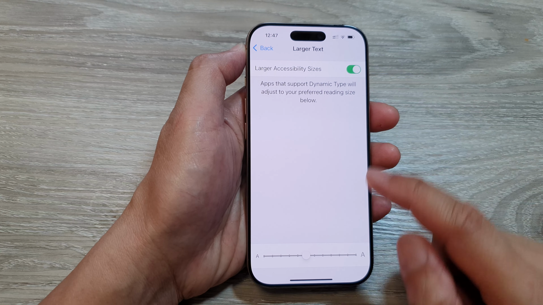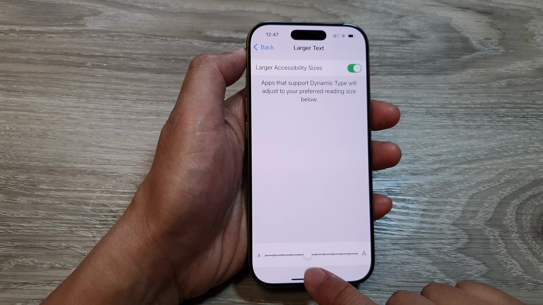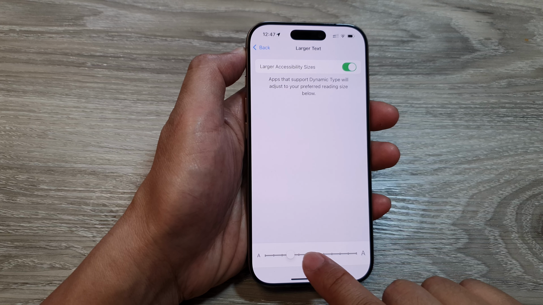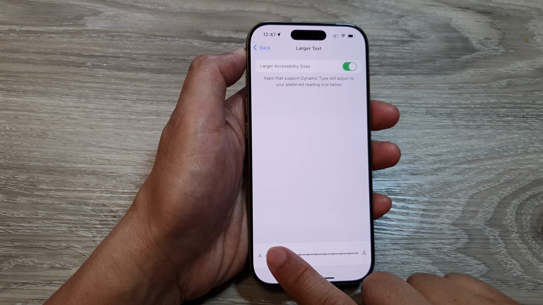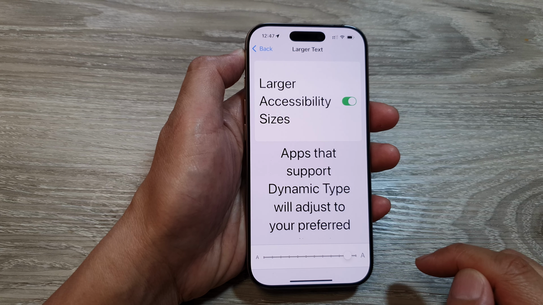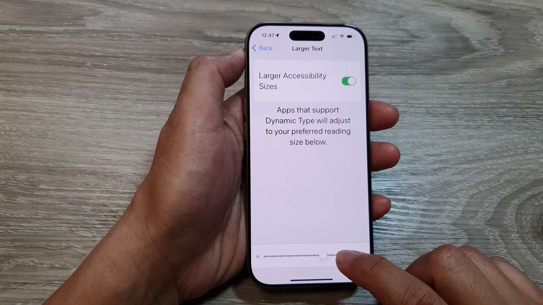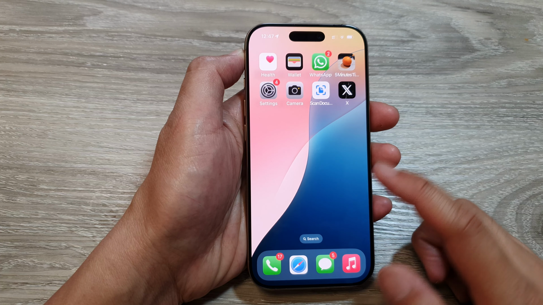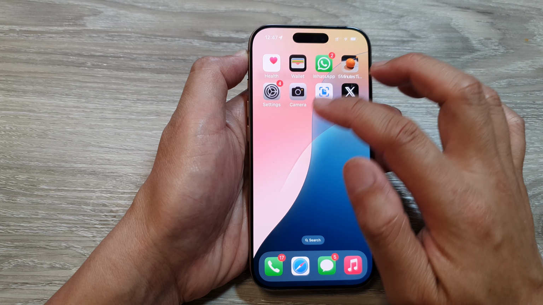Once you have turned it on, at the bottom here, you can drag on the slider bar to the left to decrease the text size, or drag it to the right to increase the text size. And that's it. So you can see that we applied for other settings as well, such as notes.